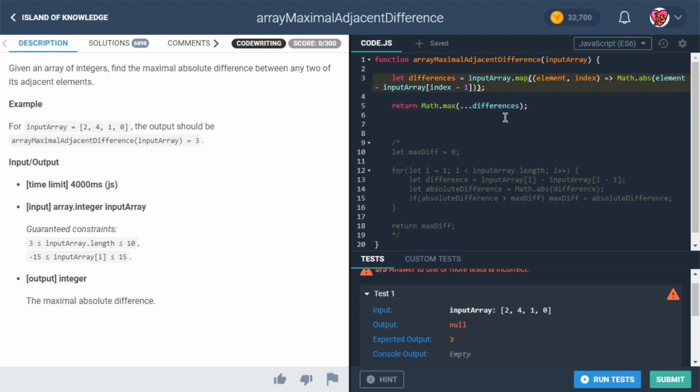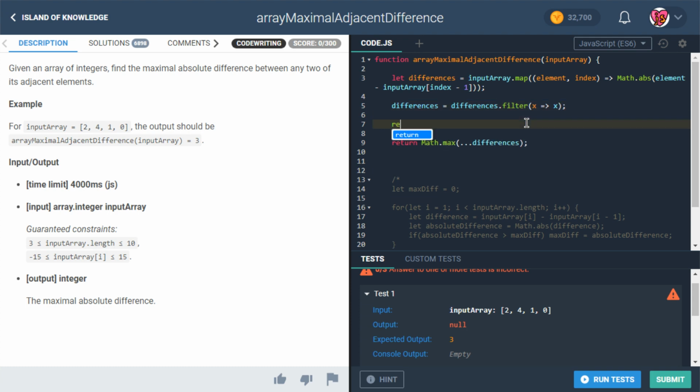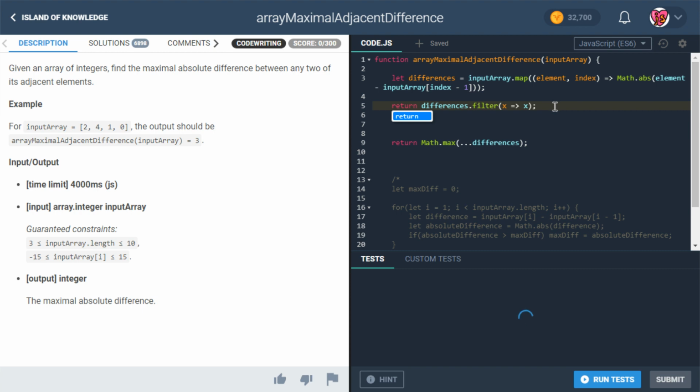So one way we could deal with that is we could say, well, this differences thing, I don't want to add anything onto the end there. So I'm just going to say differences is assigned the value of differences dot filter, and then I'll just say x gets mapped to x. Okay, and then from there, I just want to return. Actually, you know what? Just before we go any further, let's just do it like this. So we'll just say return differences.filter x gets mapped to x.